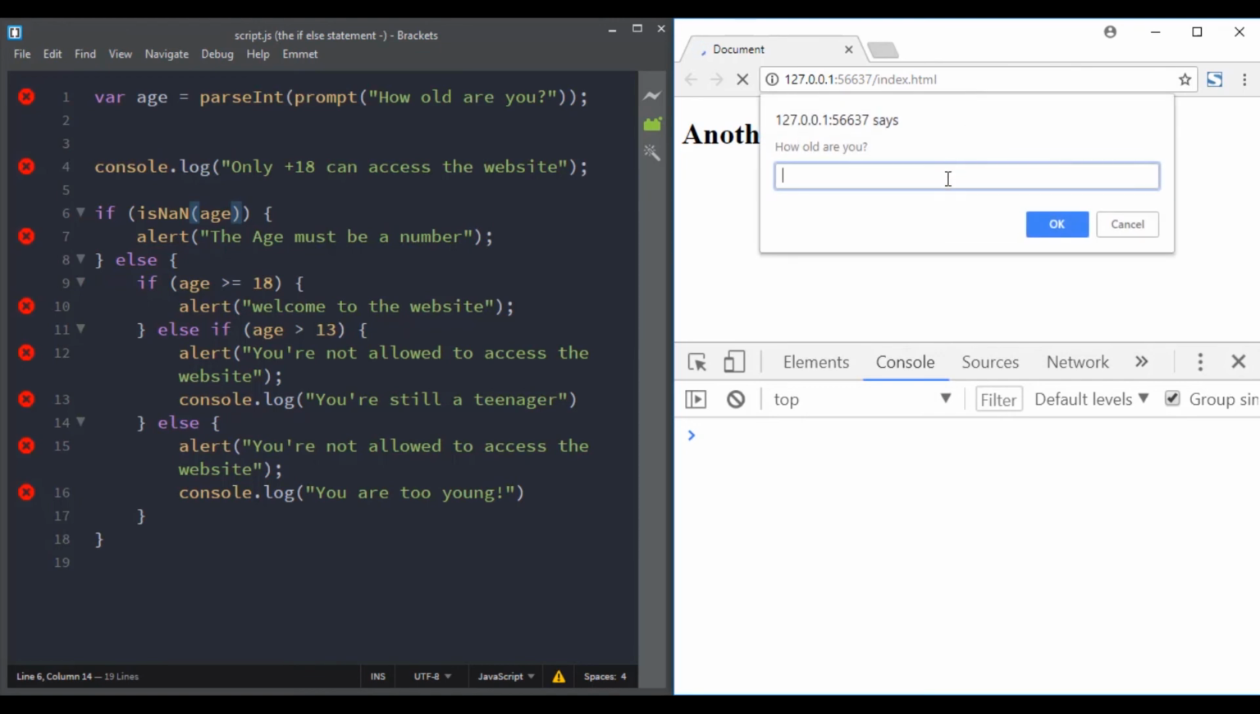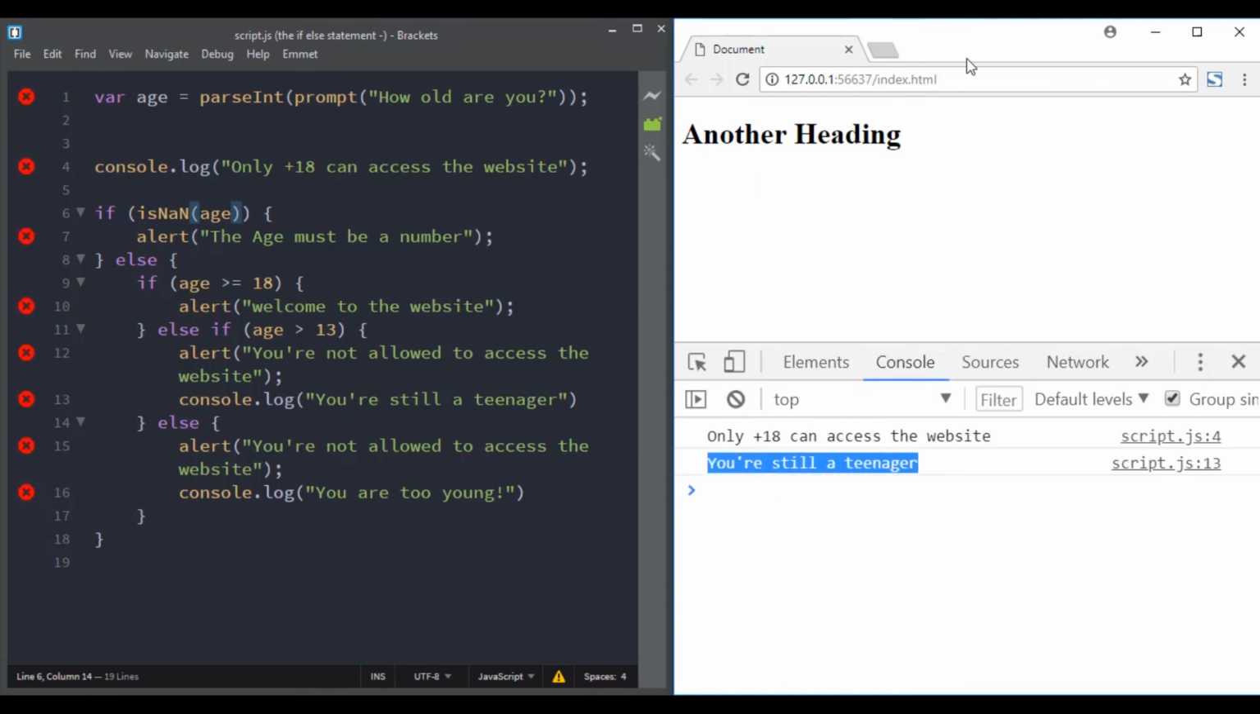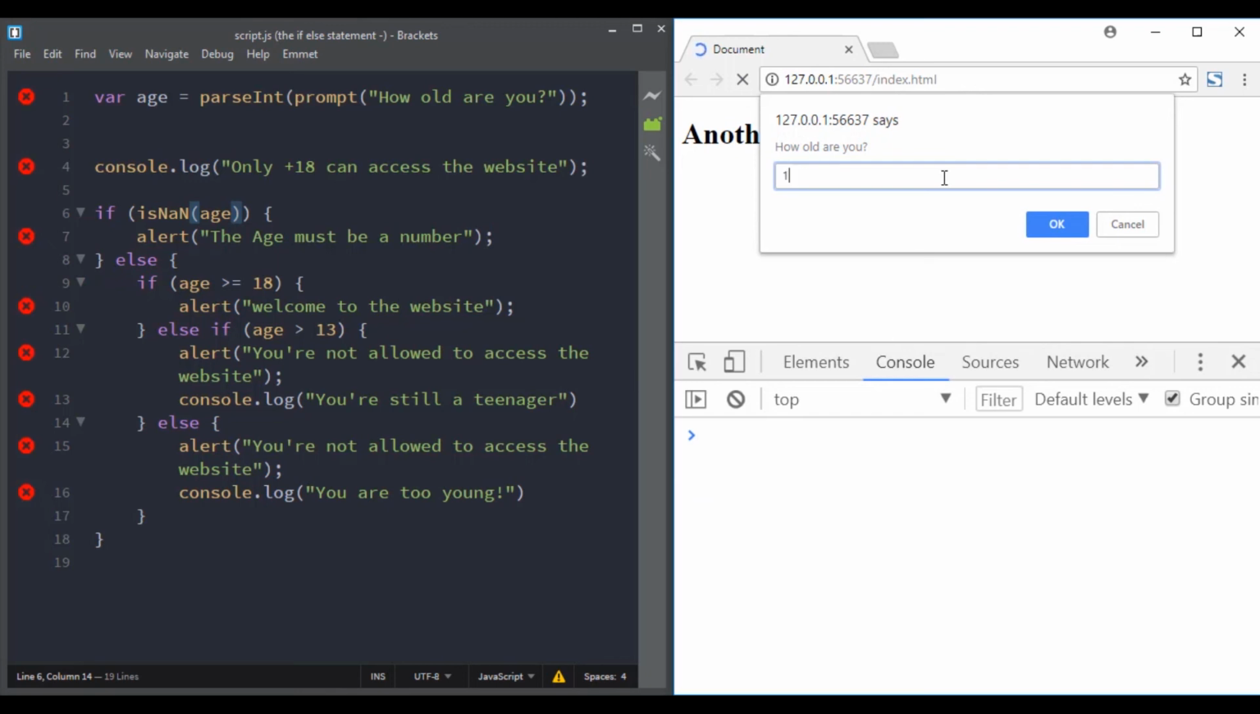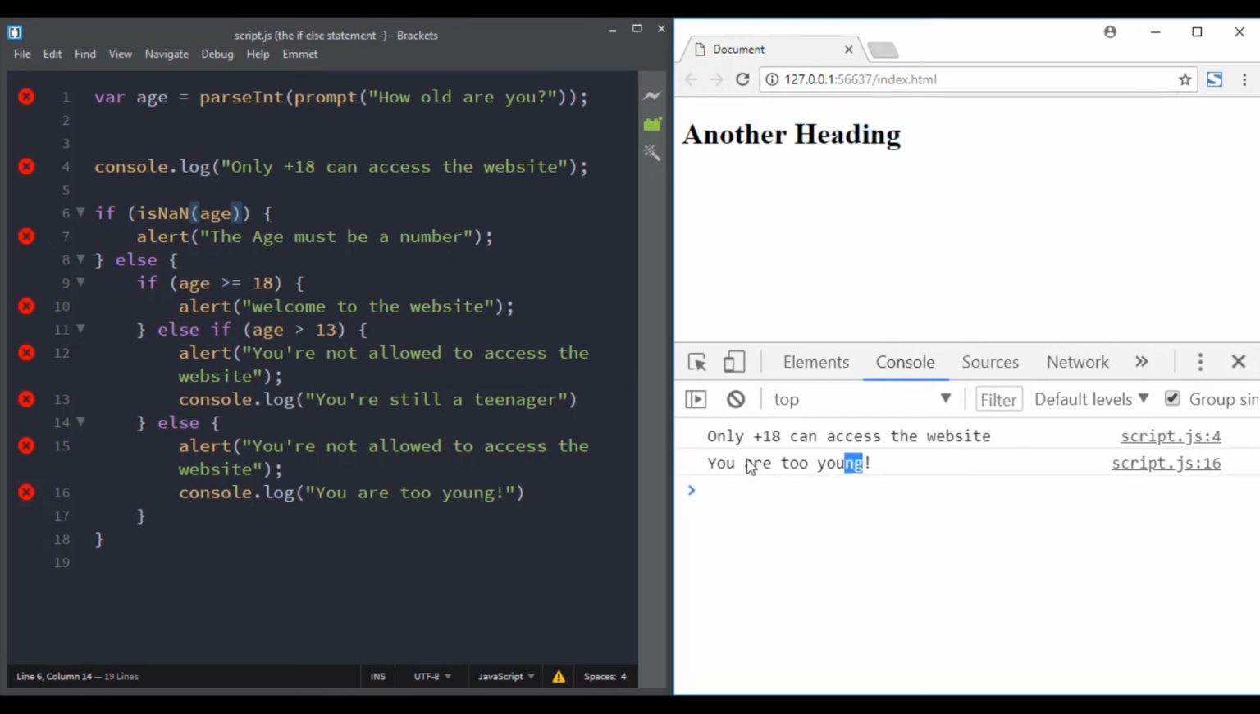If the user types in 17, we will alert you are not allowed to access the website and we will say you're still a teenager. And when the user types in the value of 10, we will alert the you are not allowed message and we say too young. Great.